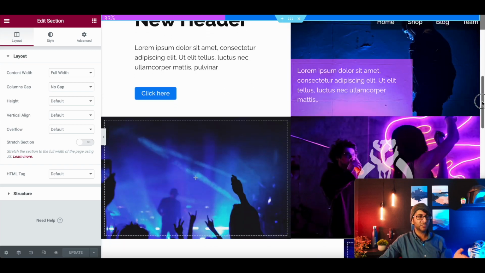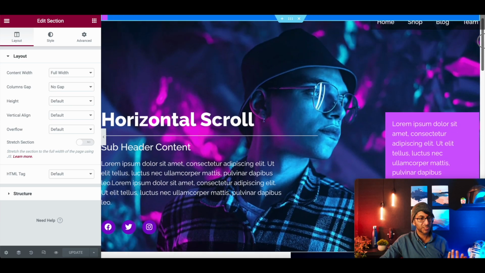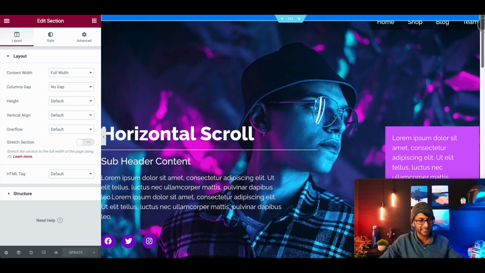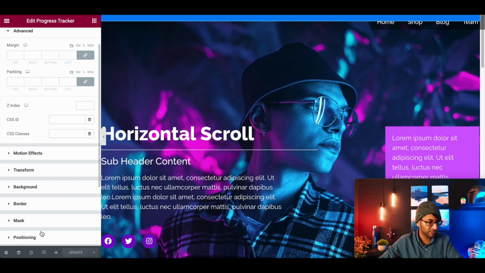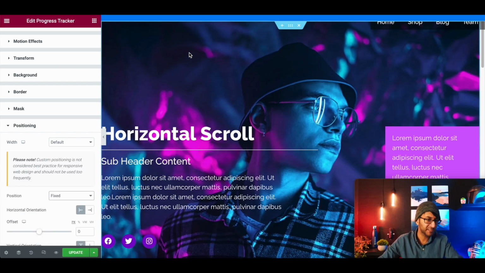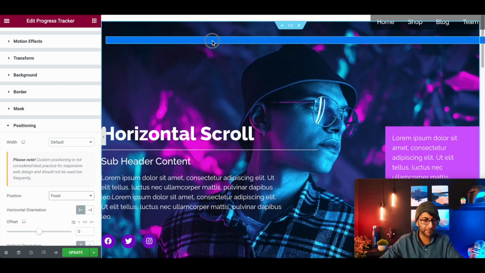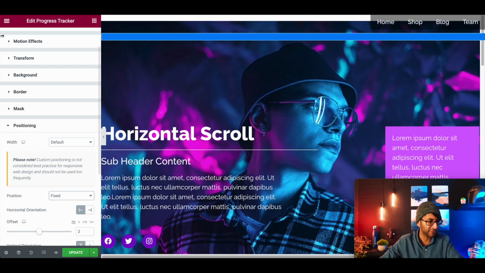So now what we're getting is this fixed bar going across the top. You could have it at the bottom, to be honest. It doesn't have to be completely at the top. And you could even be a little bit clever with it as well. Click on the progress tracker, go to advanced, go to positioning, and I'm going to make the position be fixed. And I could pick this up now and put it wherever I want, to be honest. But I'm just going to put it about there.